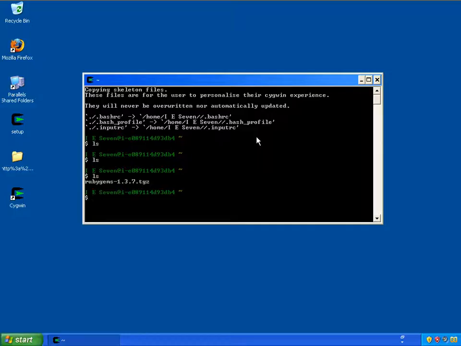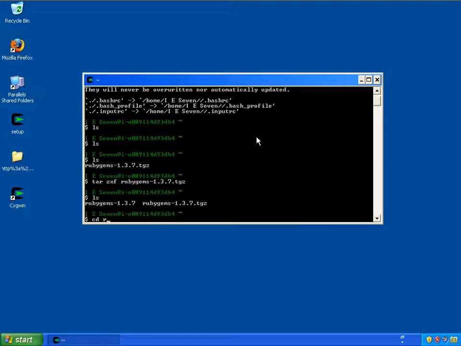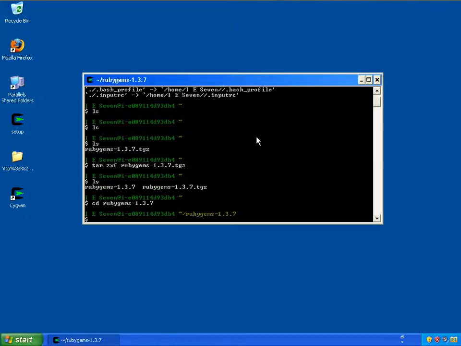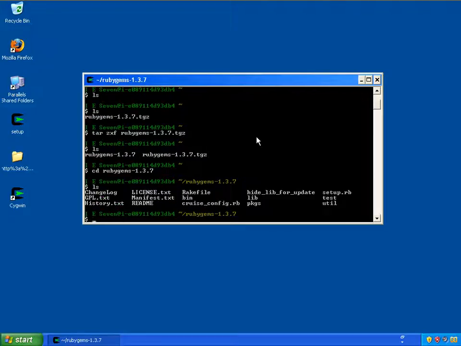We can type ls to make sure that it's there. There it is. And now we're going to use the tar command to unzip this archive. We're going to do tar. It's zipped, so we're going to do z, and then we're going to extract the file rubygems, rub tab, and if we ls, you can see that it's there now. Cd into the directory, and at this point, I'm going to type ruby setup. Actually, let's ls. You can see one of these files over here is setup.rb. The way you install it is ruby setup.rb.